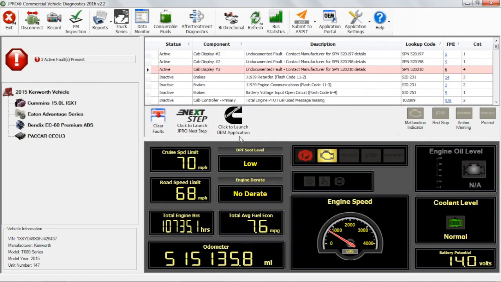Last but not least, the record feature. The button will appear when you are connected to a vehicle. The record feature is a manually operated snapshot of the vehicle for up to 20 minutes.